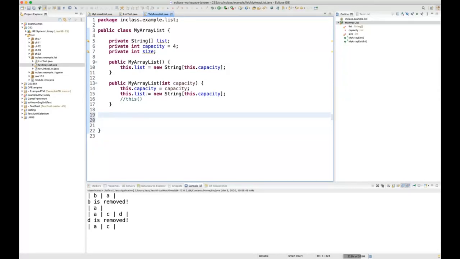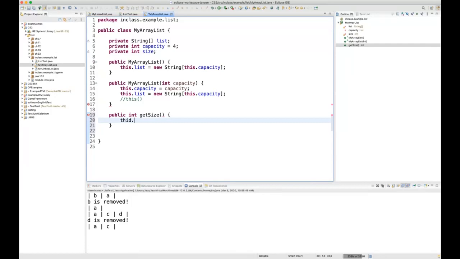So another thing that we like to have, since we have this member size, it's good to have a method to give us the value of the size, and that's exactly what we have in Java as well. So this is going to return the value of the size.